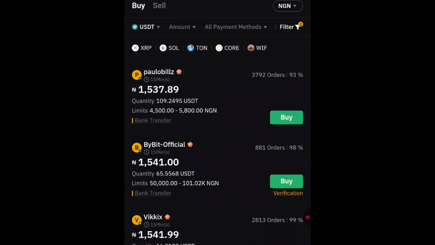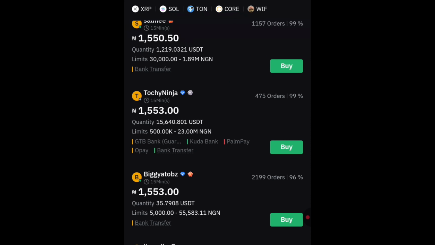Now go ahead and check the sellers to select the one whose setup is within the limit of the amount of USDT you want to buy. For example, if you want to buy 5,000 Naira USDT, you can buy from this person with a limit of 4,500 to 5,800 Naira. I want to buy 10 USDT and this person right here has a limit setup that matches with what I want.